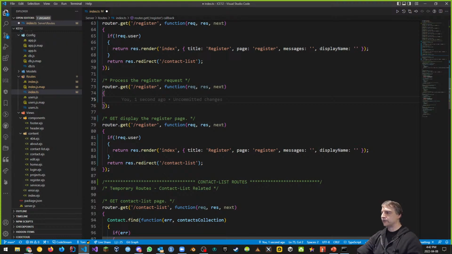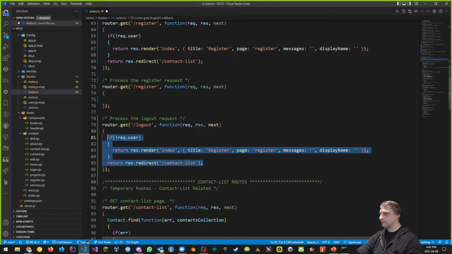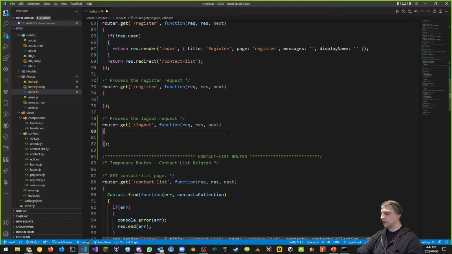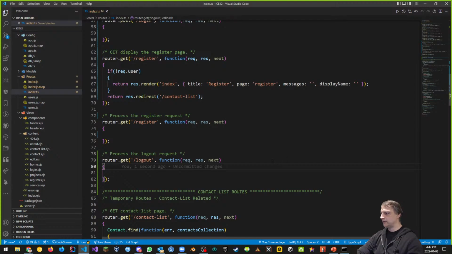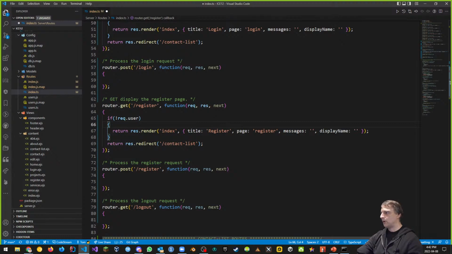And then finally, we're going to process the logout request, okay? And that would be a different route as well. It would be logout. And we don't need any of this stuff. Okay, so those are the three things I want to focus on. This should be a post. All right, this is a post, but for the logout, it's a get because I'm not actually submitting a form.